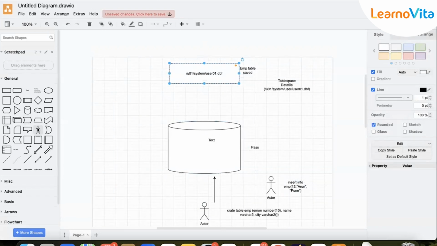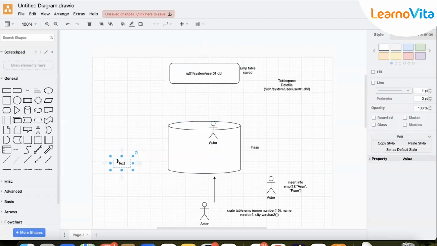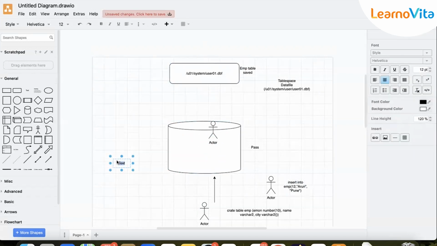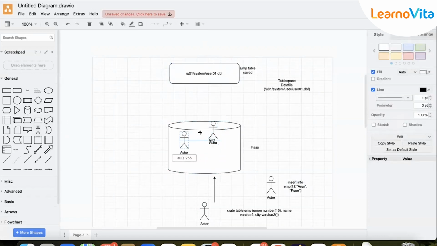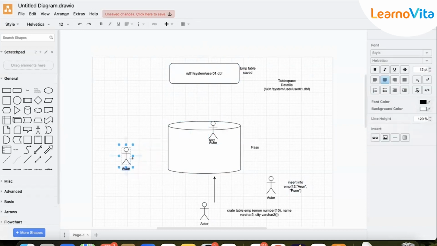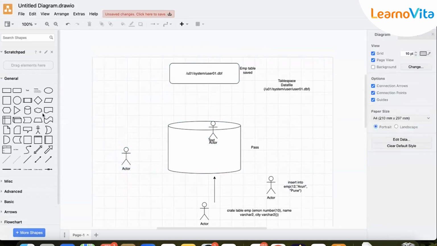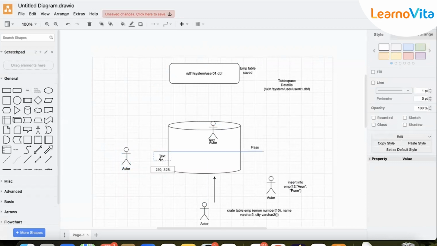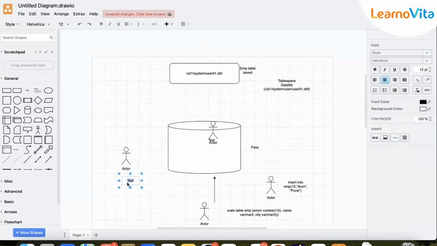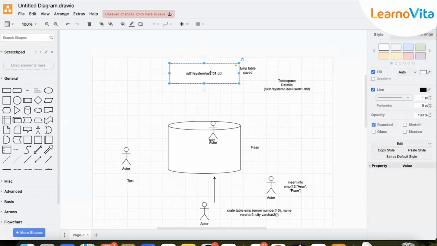Now, this person wants to see the records from the EMP table. How can this person see the records from the table? Can he directly go to this machine and see these records, like using vi from the OS side?